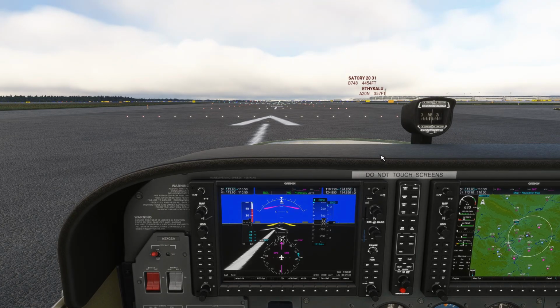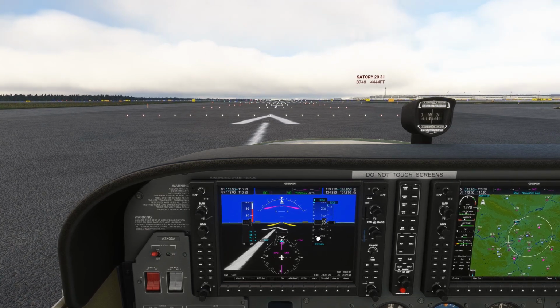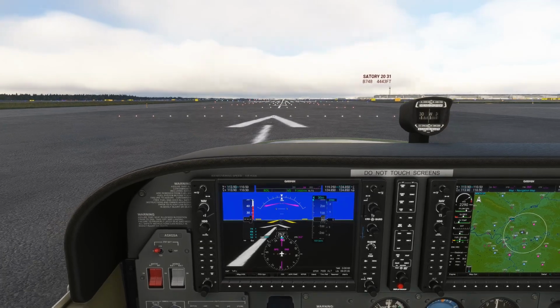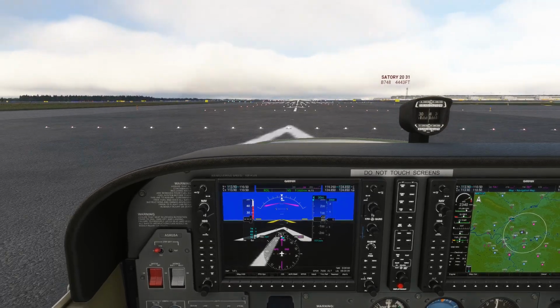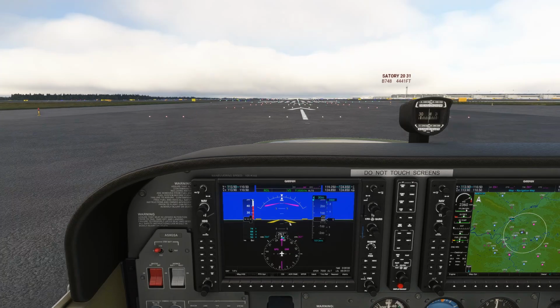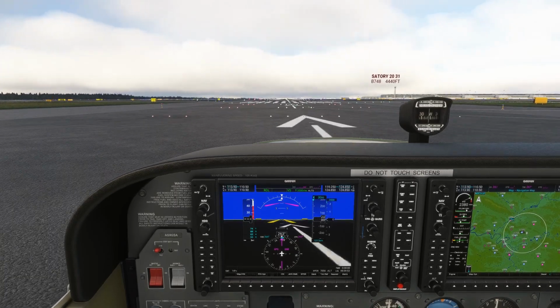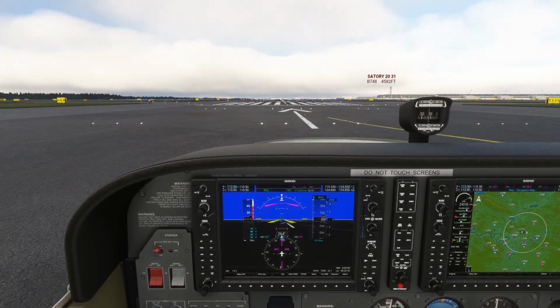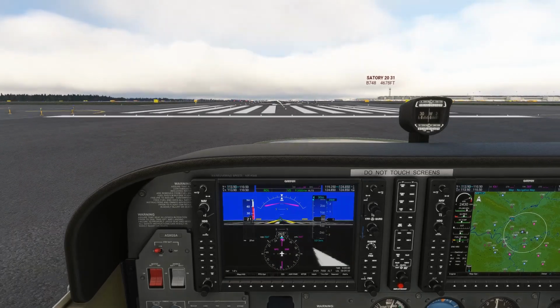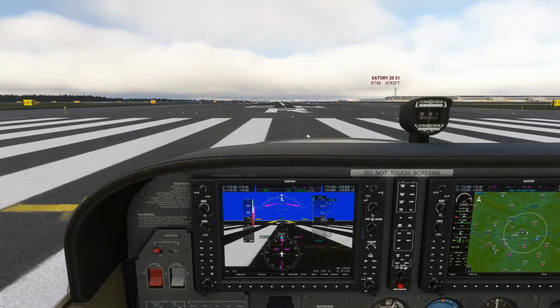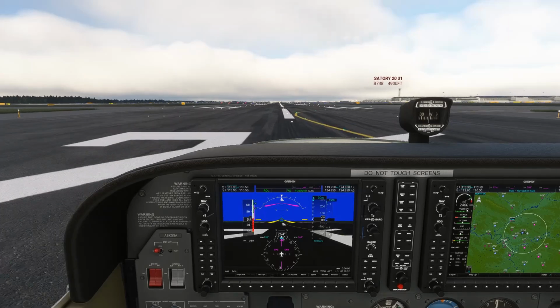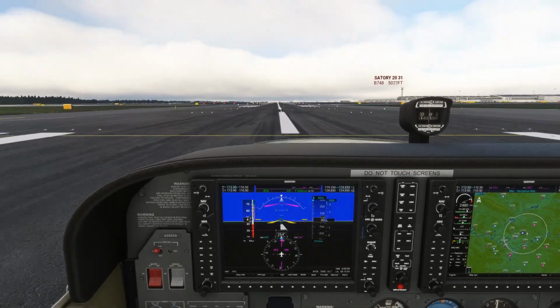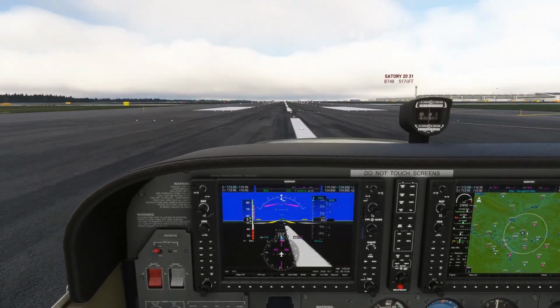Just change my heading bug there. I'm just using my multi-panel to change that, to sync it to my current heading. Full throttle. Release the parking brake. Let's take off and we'll turn on the autopilot and climb at 3,500 feet per minute just to show you what happens. Now, you wouldn't normally do that. You'd maybe use vertical speed of a few hundred feet per minute, but if you've not got your throttle up you can still stall. That's why flight level change mode will be safer.